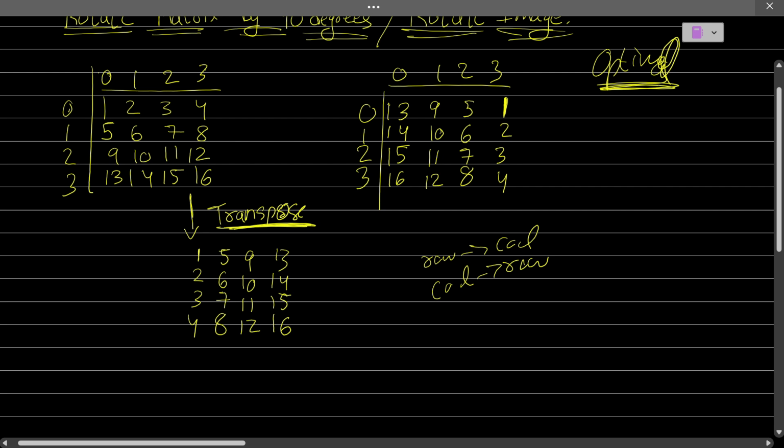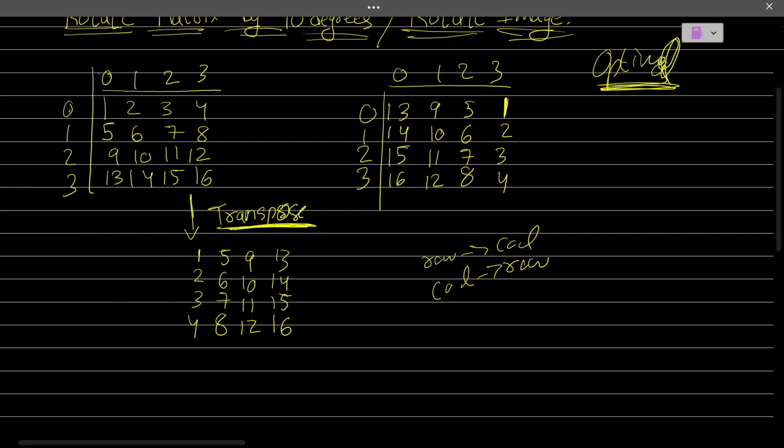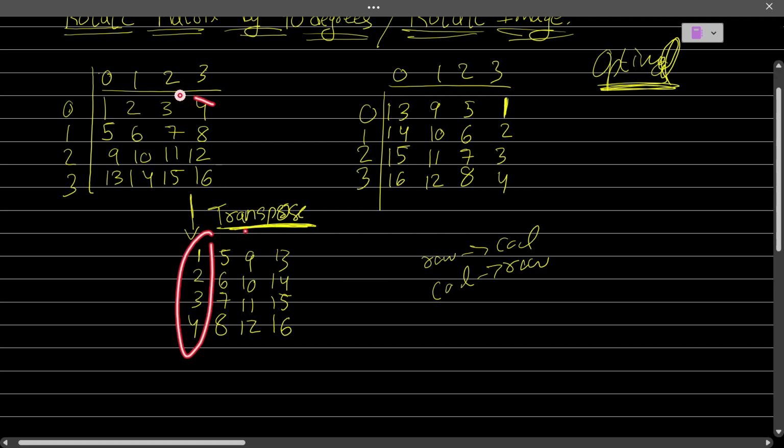This is my transpose. So here, what we have done is we have taken the first row and transposed it to the first column. Right? We have taken the first and made it the first column. Here the row is converted into a column, and the column is converted into a row. So this is transpose.